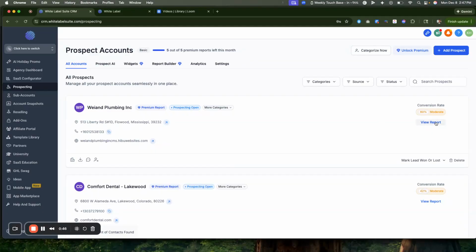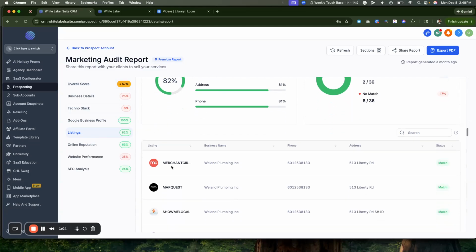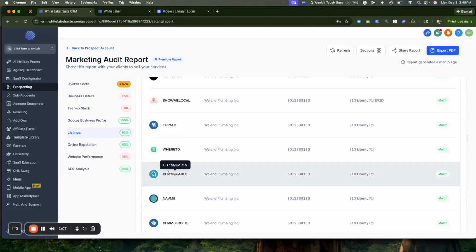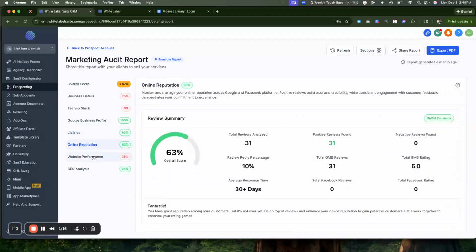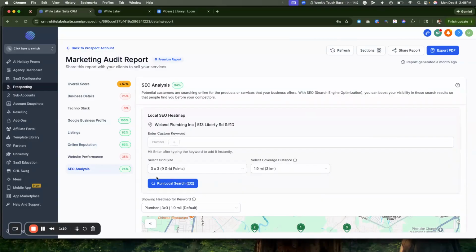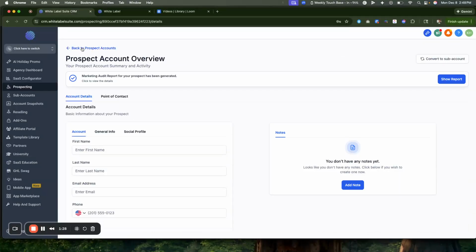And inside of that report, the information you're going to get in there is things like overall score, business details, their tech stack, their Google business profile, and if that's optimized or not, what listings they're on. So think of like Yahoo or City Squares, like a local listing for that specific city, Chamber of Commerce, those kinds of things, as well as their online reputation, their website performance, and it even helps provide SEO analysis for that specific company's website. So this is the main function of the prospecting tool.